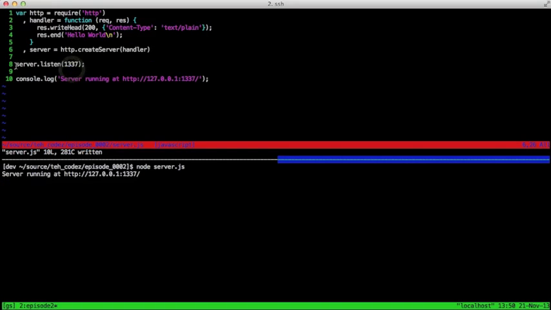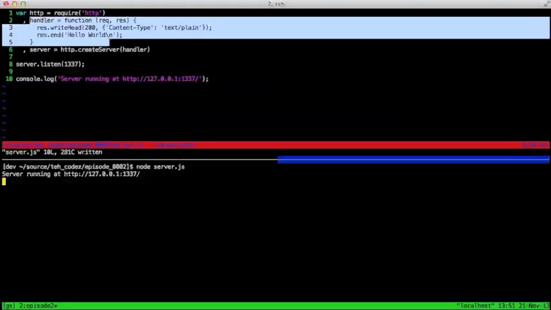That all changed at line 8. Node's HTTP server handles all the minutia of doing an HTTP connection. We just told it here to start listening for connections, to do so on port 1337, and when it gets a connection, call us back using this function.